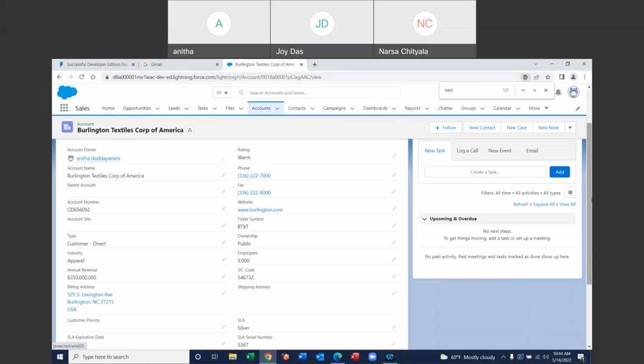Sorry, Anita, can you come back again? So only in the custom object we can do, right? I mean, not in the standard. Standard will be disabled, everything. For a standard object, we can always come and create new custom fields. All those things we can do, but we cannot delete anything which is standard.